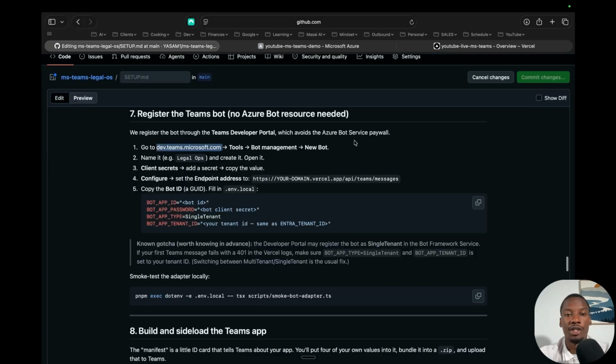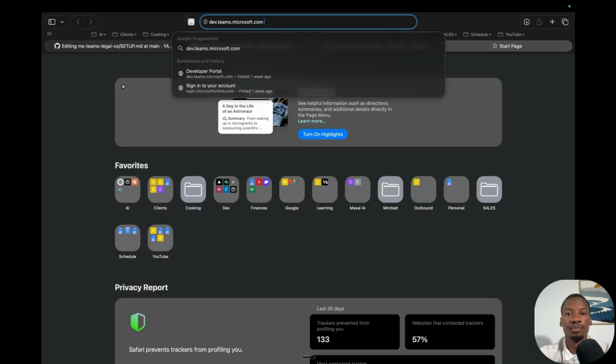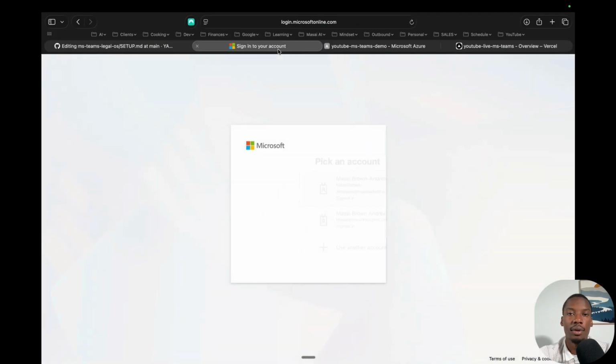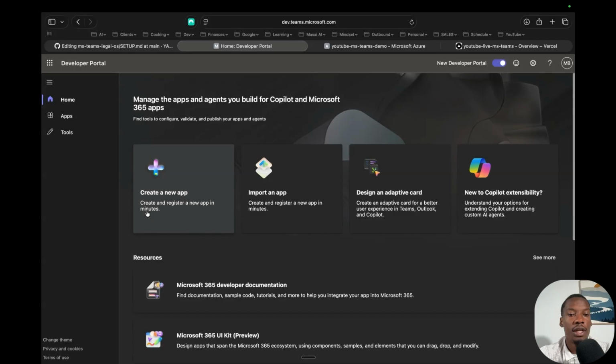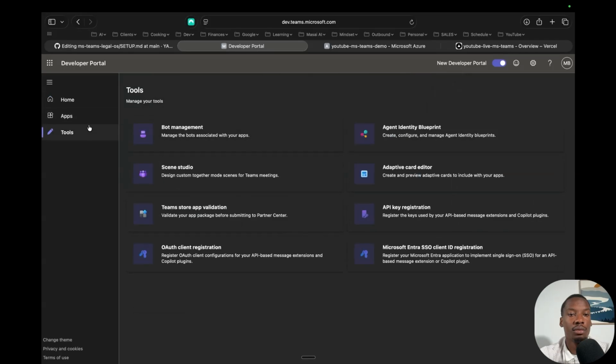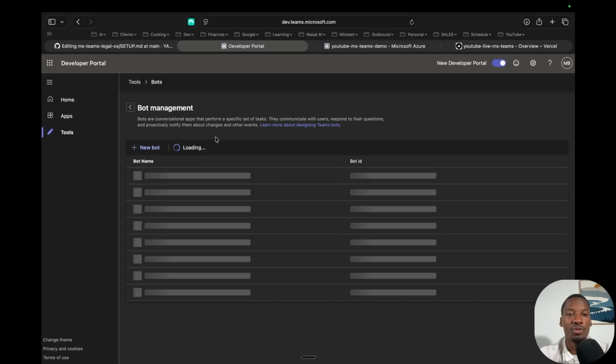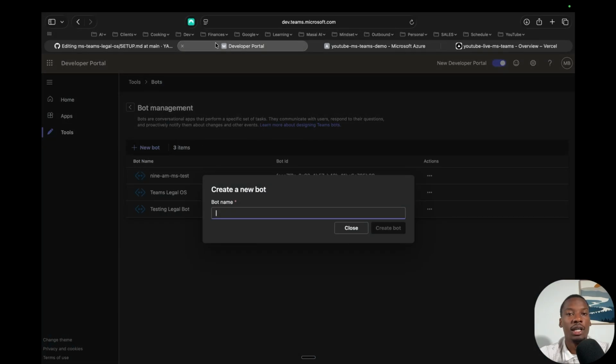Now we want to go ahead and register this bot. So again, we have the URL here for you in that setup guide. We can go ahead and paste that. We want to go ahead and sign in again with whatever account you're using. Then here, we want to go into tools, and then we want to go into bot management, and then we want to click new bot.